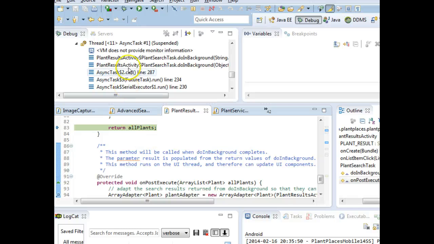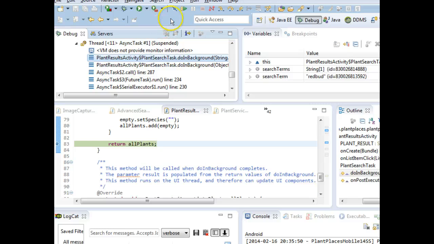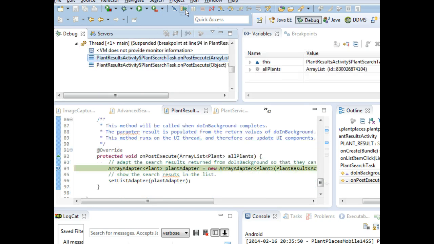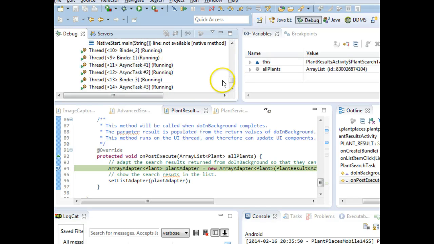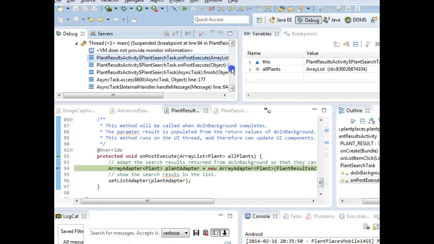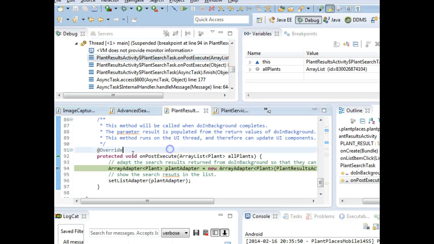Okay, so I'm going to go ahead and play. We'll see thread number 11 is going to go dormant. I'm going to tell it to play. Thread 11 will go dormant. Thread 1 will light up. Okay, there's thread 1. Thread 11 is now dormant. And thread 1 has picked up. And here's thread 1 on onPostExecute.